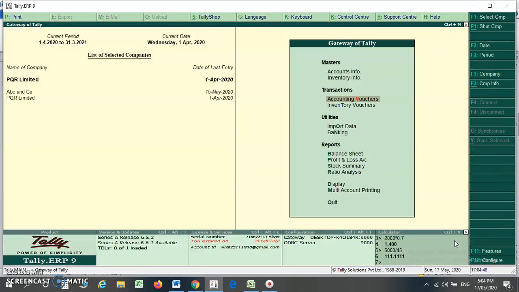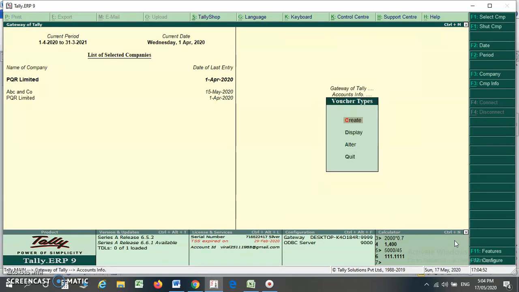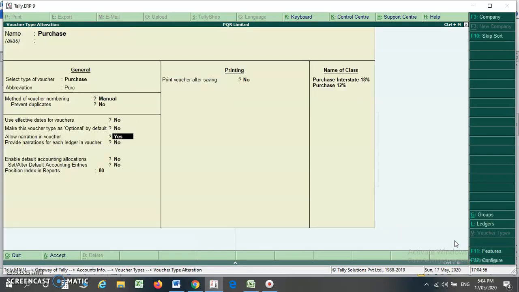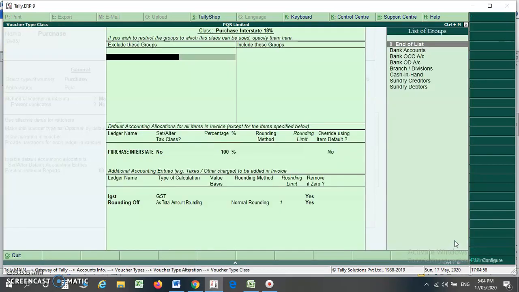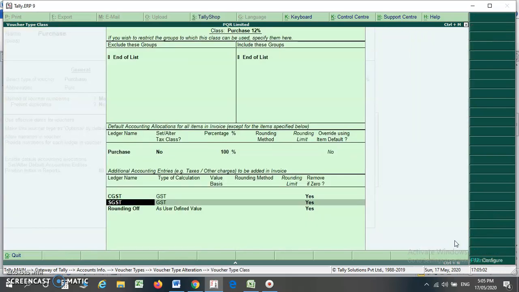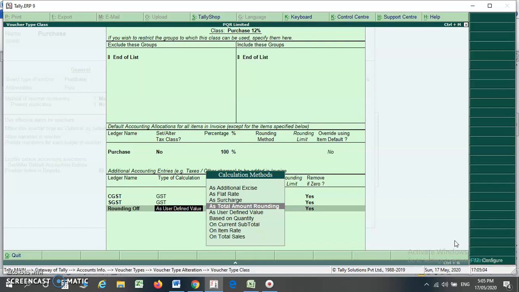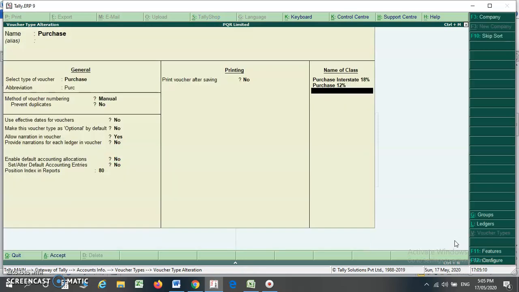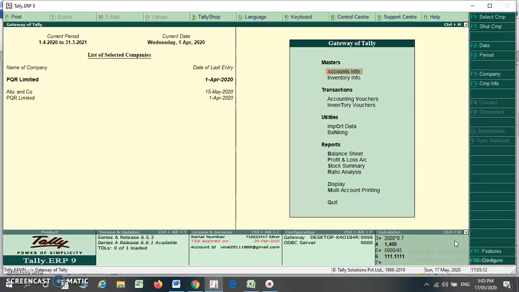However, if you go to your Accounting Info, Voucher Type, alter the purchase voucher, go to the Purchase 12% class and select rounding up as a total amount in rounding up, normal rounding, and a rounding limit of 1.